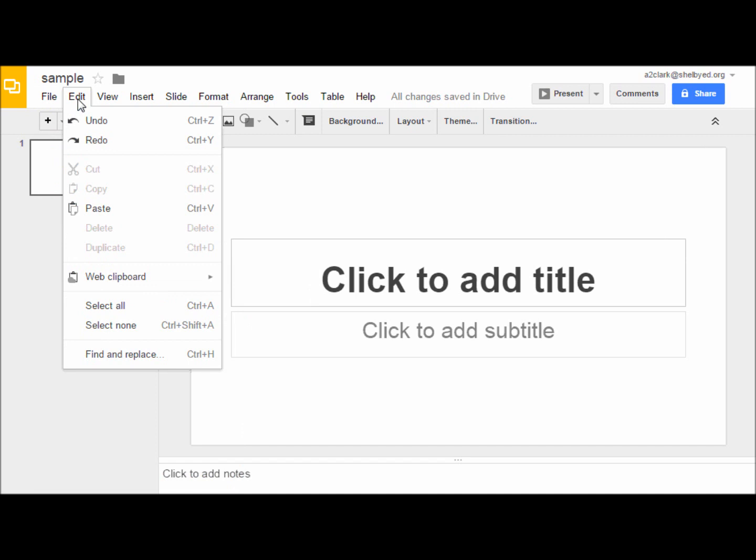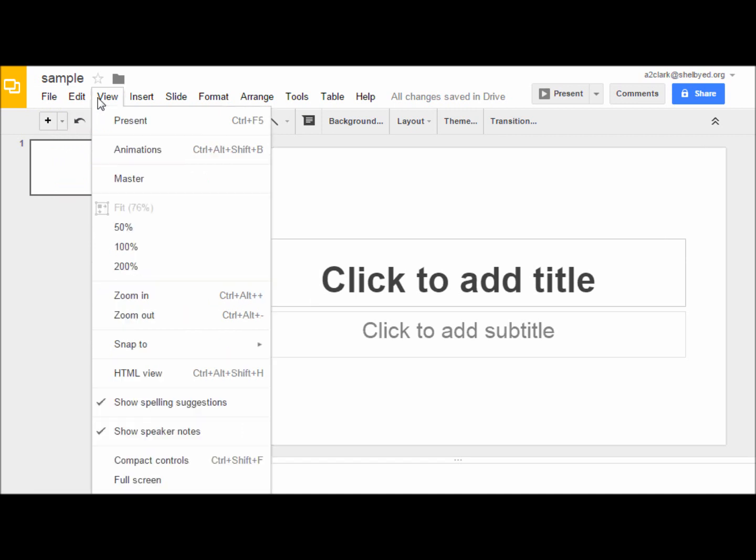The Edit menu has the usual cut, copy, and paste, undo, and redo. Your View menu includes Present options, HTML view, and Animations. Animations will open up the animation pane. The Master button will allow you to create a master slide to use for your entire presentation.